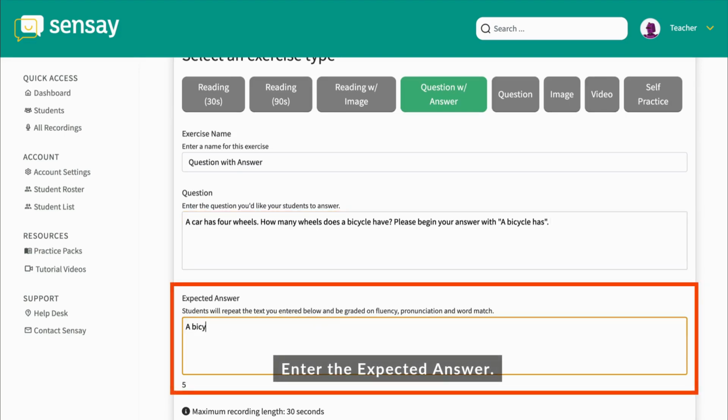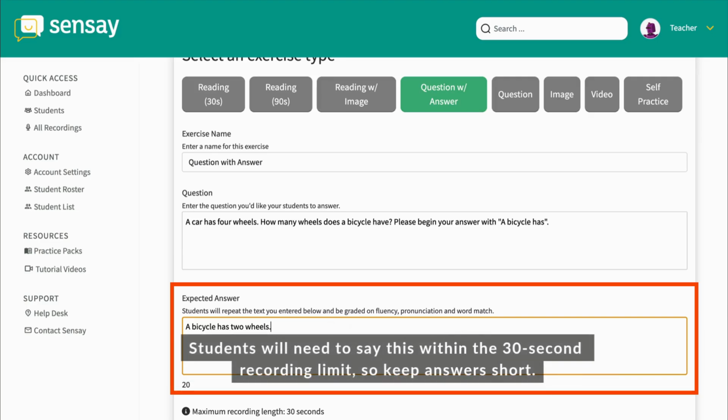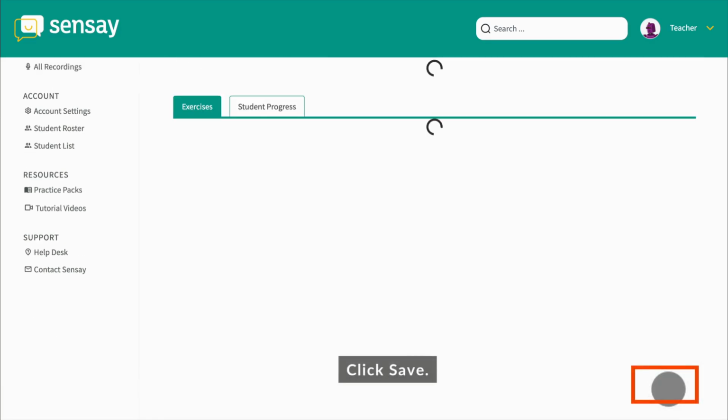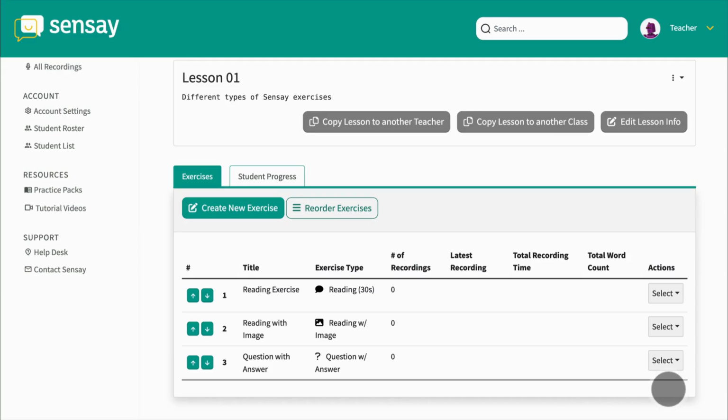Enter the expected answer. Students must repeat this phrase exactly as entered and will be graded on fluency, pronunciation, and word match. Students will need to say this within the 30-second recording limit, so keep answers short. Click Save. You've created your first question with answer exercise for your students to practice speaking out loud.